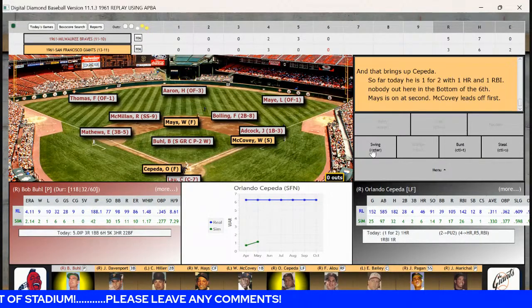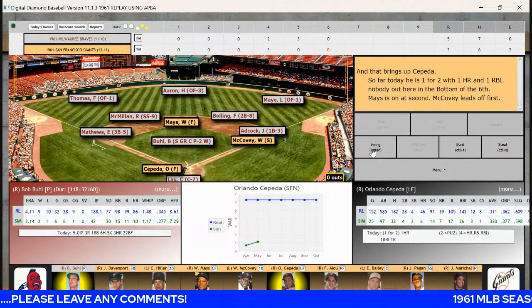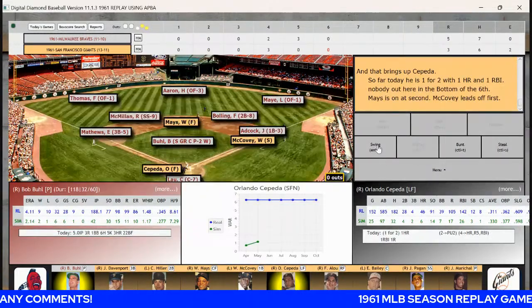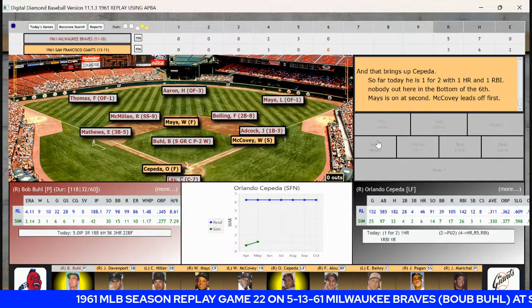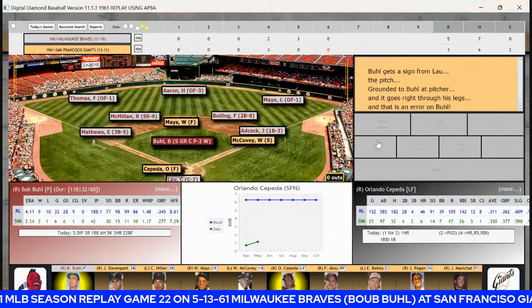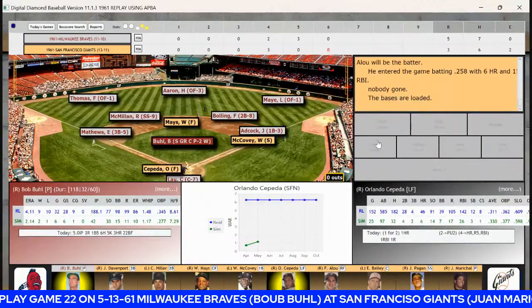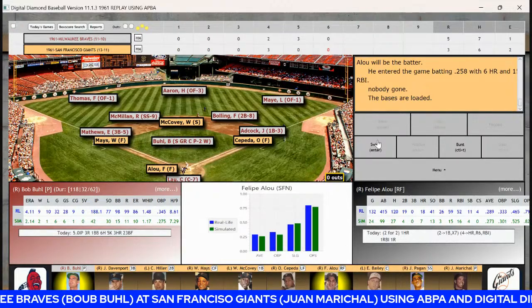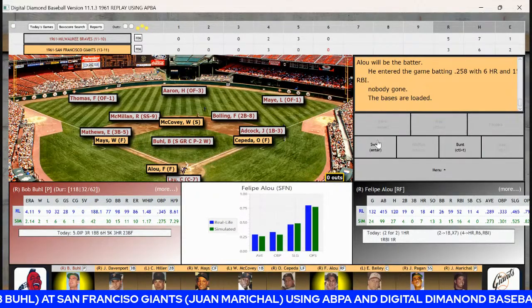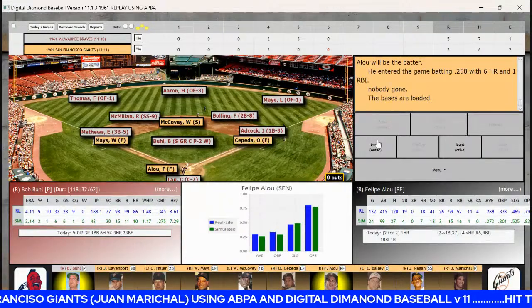And first, an error. The ball hit back to Bob, and he bobbles the ball, and that loads the bases, folks. That is not what the Braves needed here. Bases jammed for Lou. They'll play back, try to get a double play out of this. Up 5-3.